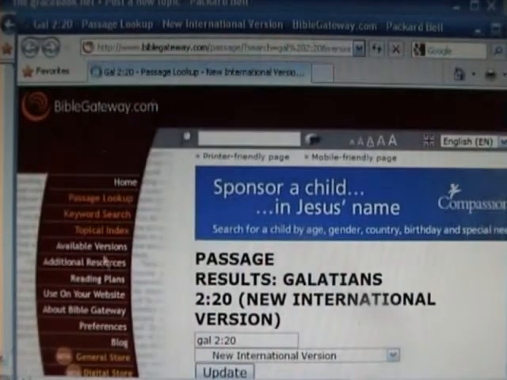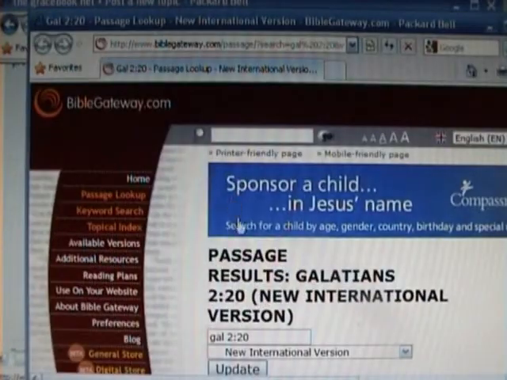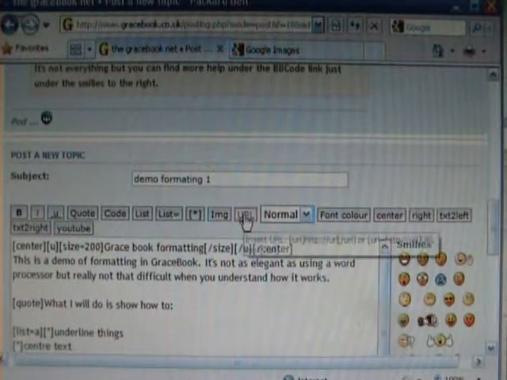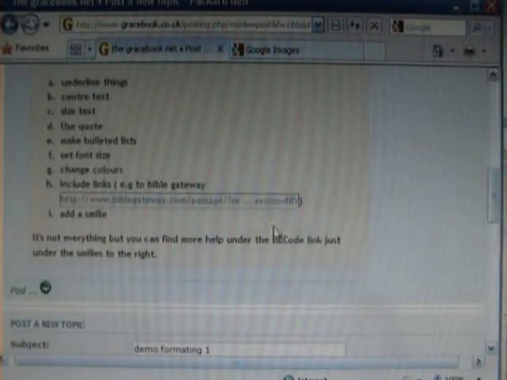Oh, it's opened up a new window actually, and there it is, Galatians 2:20. So that's done it. So you might have seen this URL. That's officially what you should wrap around it, but it usually recognises a link. So you can just put a link in there. You can see it's got ... because it's a very long link, and it didn't bother to write it all out.